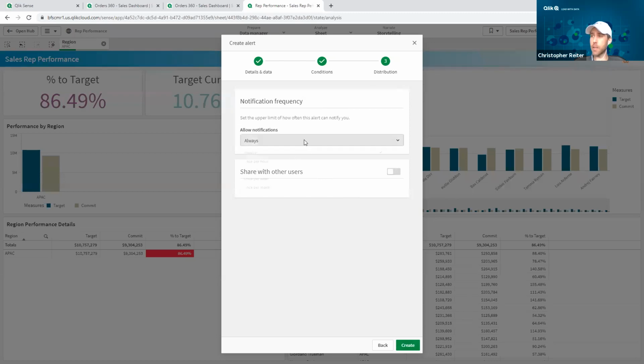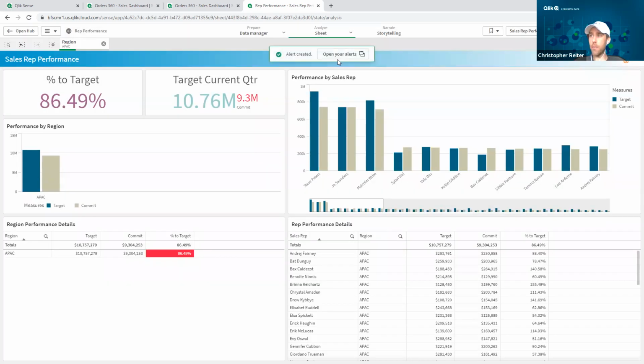And I choose my distribution schedule. Do I want to be notified every single time that the data is updated? Or do I only want to be bothered once per hour, once per day? So we'll just say once per day. So every day, we may reload the data for this application every hour, but I really only want to know once per day what my target looks like, because I'm going to be taking action during the rest of the day if it's not where I want it to be. So I can create that alert, and that alert's created.